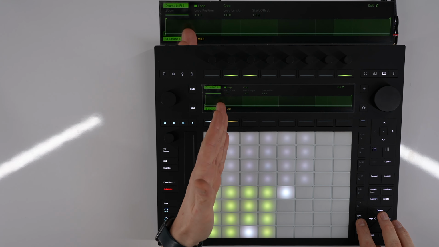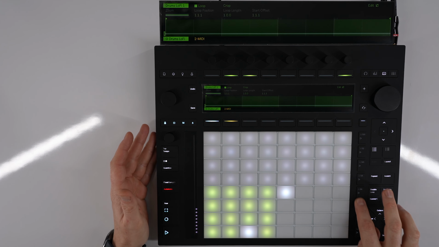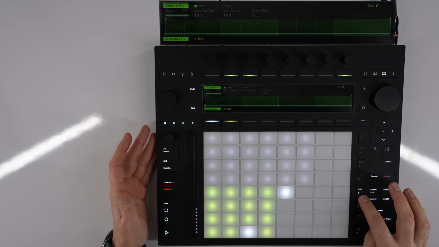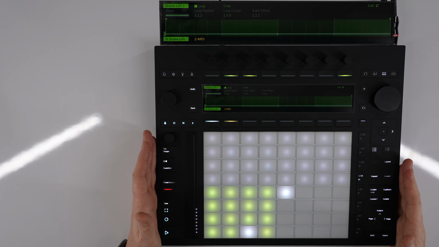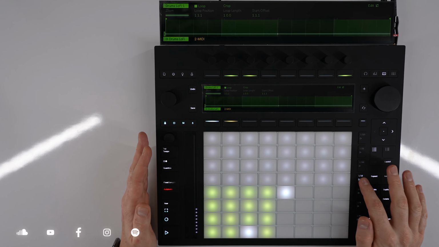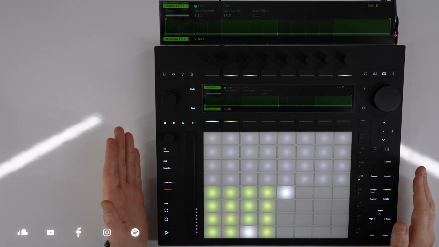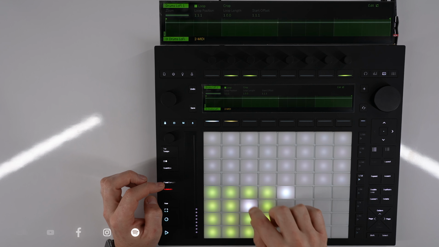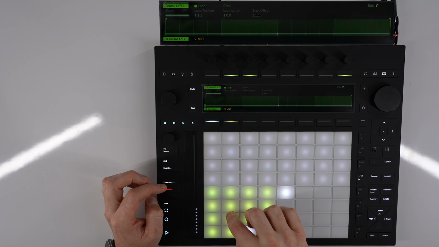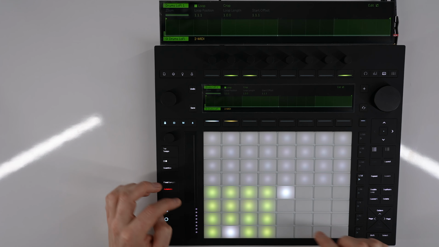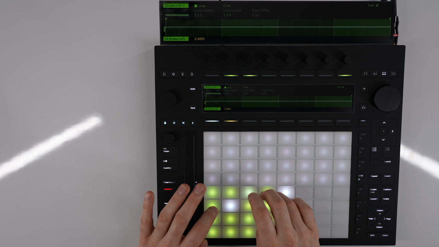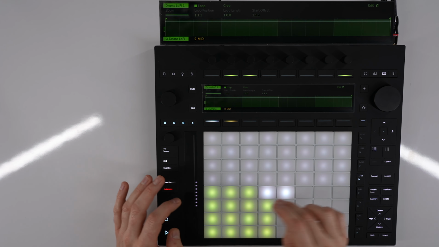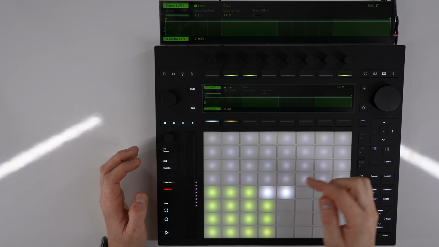Triplets adds the triplet division to it, whereas an eighth adds the eighth. You'll notice that it doesn't have dotted on here. That's because you can get to dotted notes quite easily. So if I just play this hat sound.